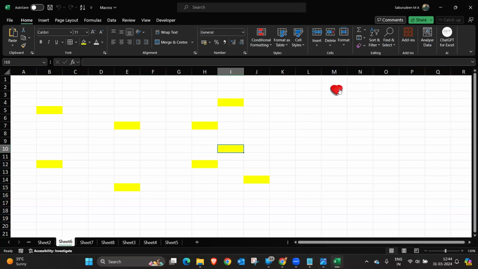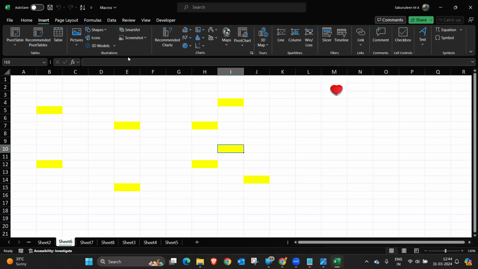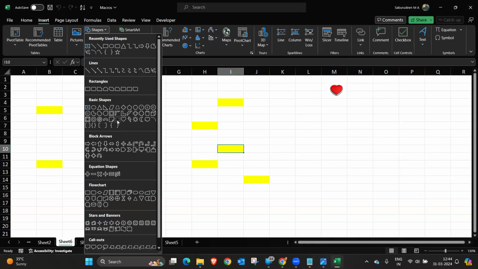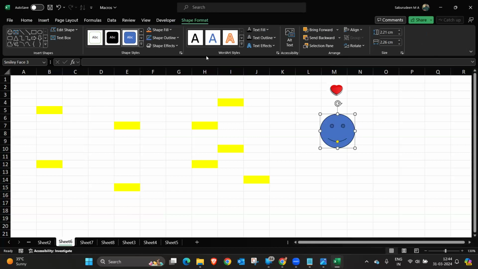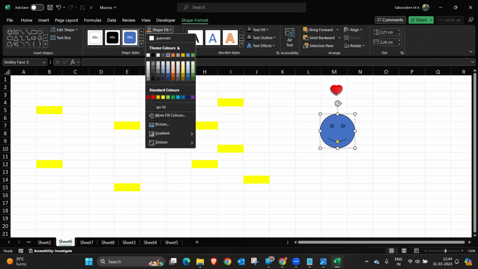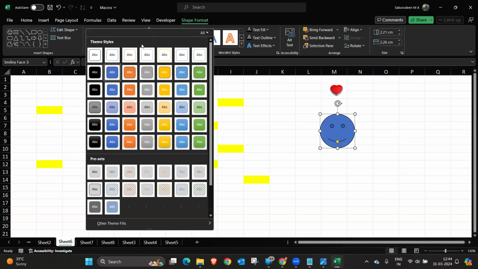Right? Clear? Okay. So this is one method. We can add an image or we can also use any shapes. For example, I want to add a smiley symbol. Okay. If you want to give any colors, you can modify the colors also. Right?